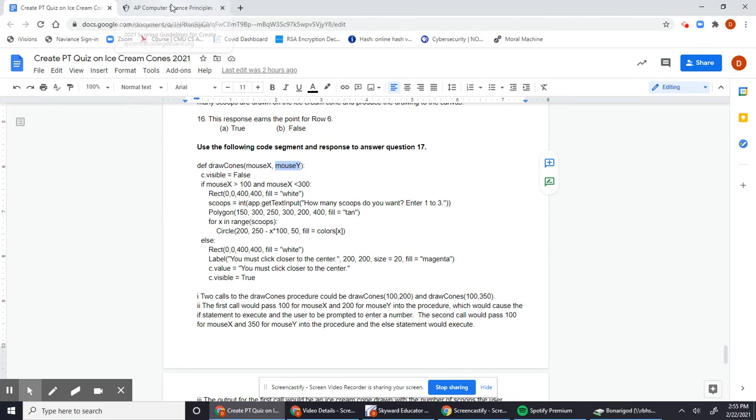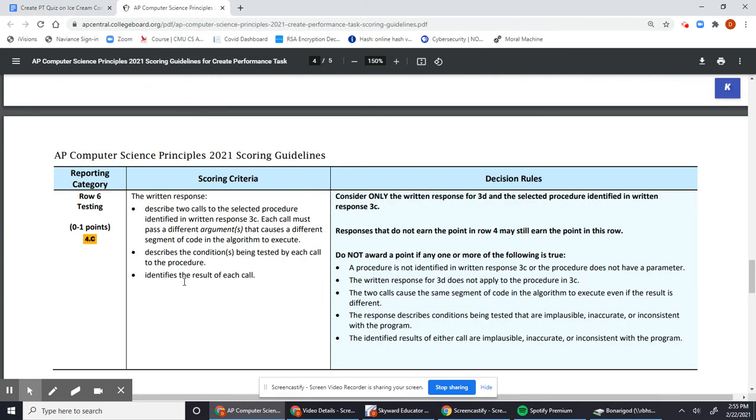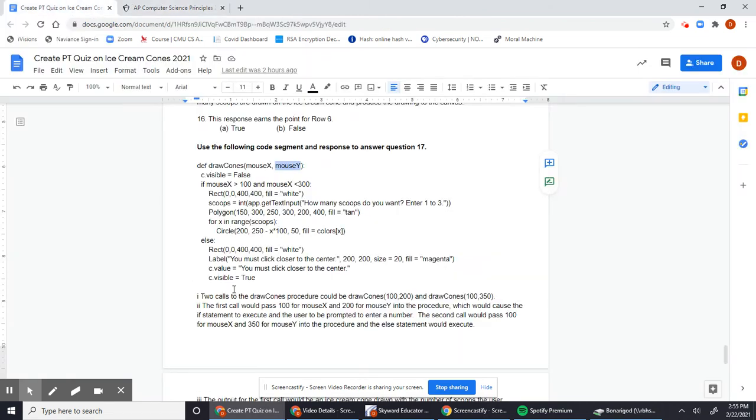All right, so the user would not get it because each call did not pass different arguments that caused different segments of code to execute, right? But also, what they have stated was inaccurate, right? And so they would not earn the point for row 6 on problem 17.